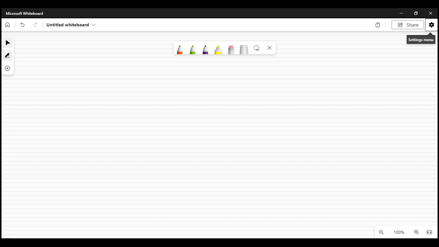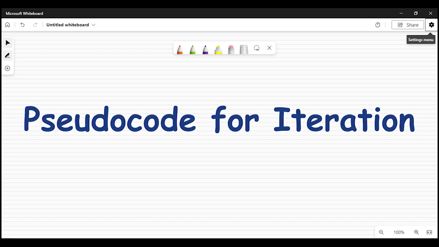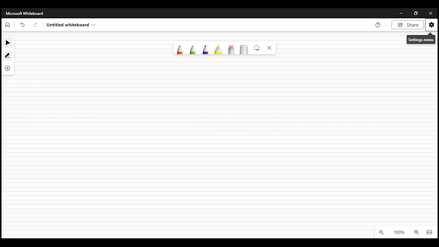Today, we have an exciting topic to explore: pseudocode for iteration and various types of loops. Loops are an essential concept in programming as they allow us to repeat a set of instructions multiple times, making our programs more efficient and powerful.